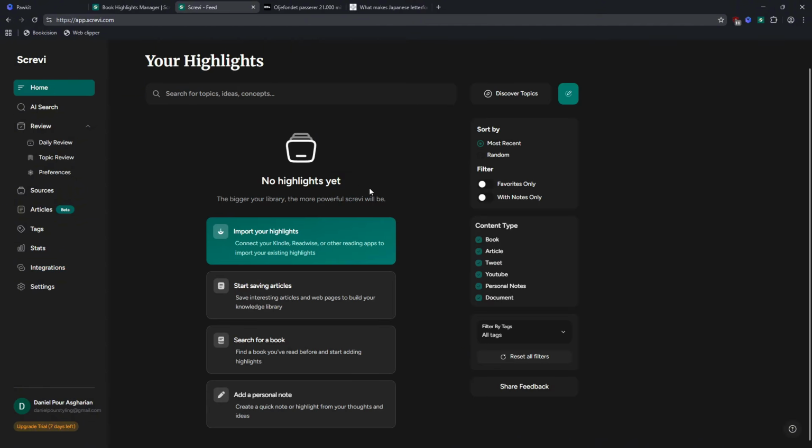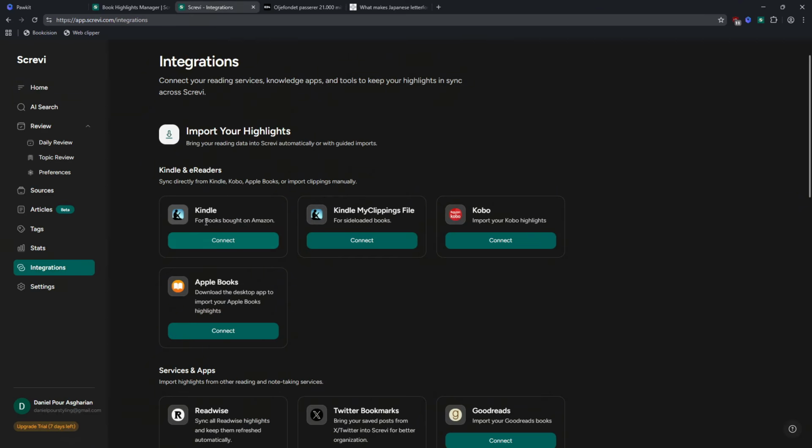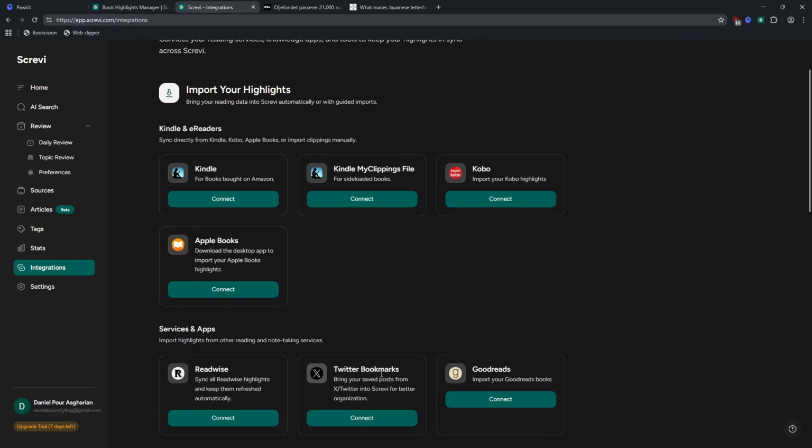I have actually opened this up and pressed some buttons, but I haven't saved anything. So you can import your highlights, connect your Kindle, Readwise, or other reading applications. It has Kindle, Kindle clipping files, Kobo, Apple Books, Readwise, Twitter bookmarks, and Goodreads.